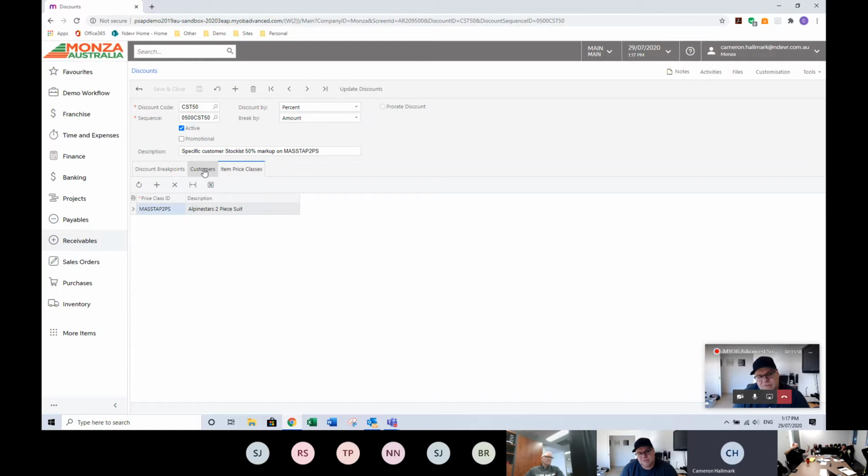So this is the exception where you've got a dealer, but they're getting the stockist markup on a particular item price class. So for this particular price class, this customer who's actually a dealer is getting the stockist level discounts, even though they're a dealer. So that's an exception to the setup in the system.